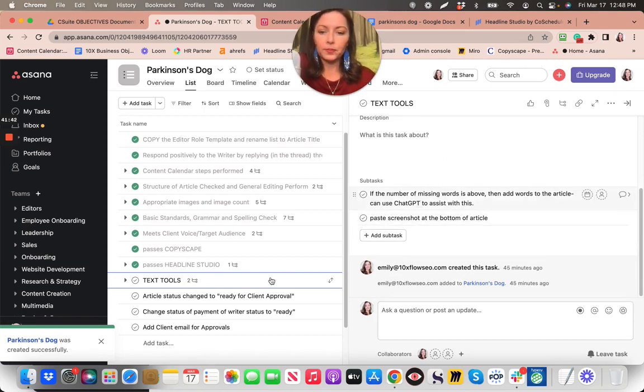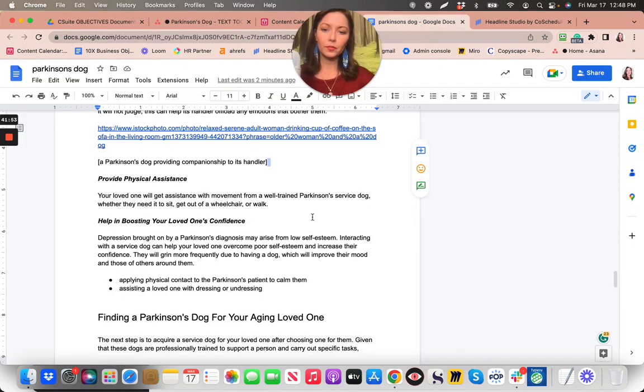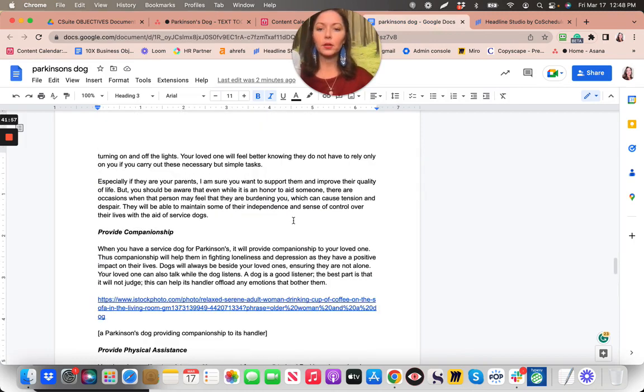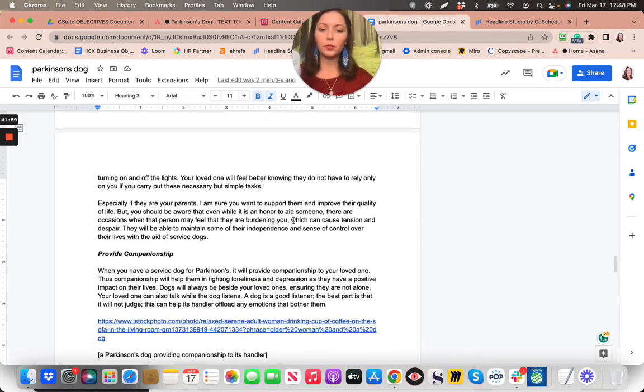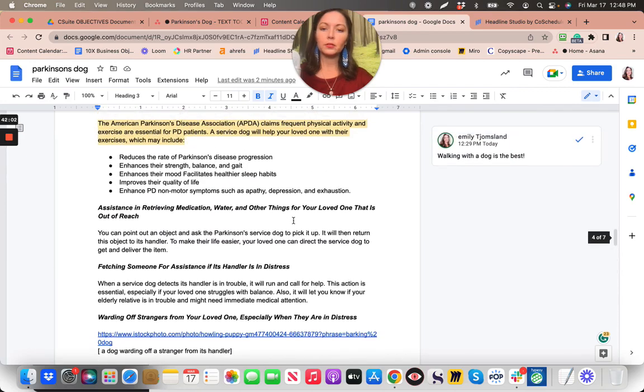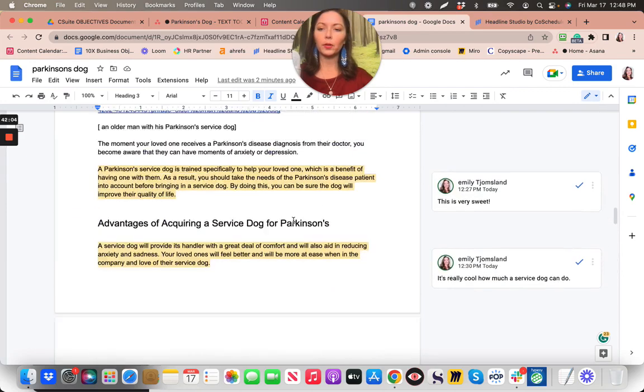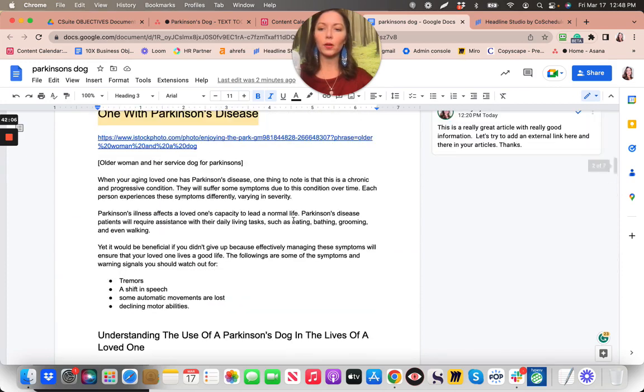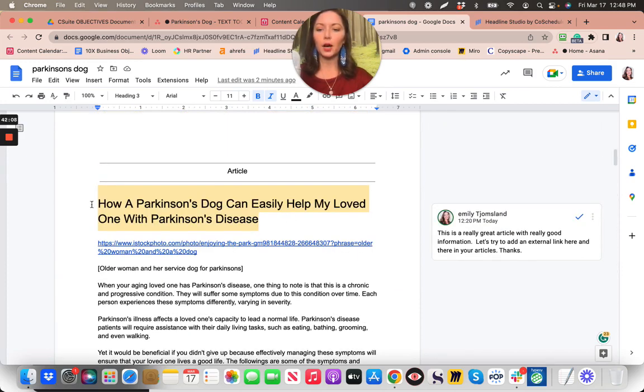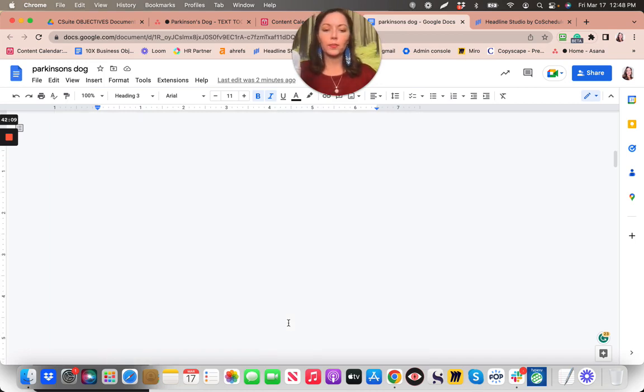Okay, now we're in text tools, and this is our opportunity to add some of the warmth and some of the other stuff that we want in the article. So all I'm going to do is copy the article. And remember, with text tools, we really do not want the stuff at the top. We just want to start here with the title and go down to the bottom.